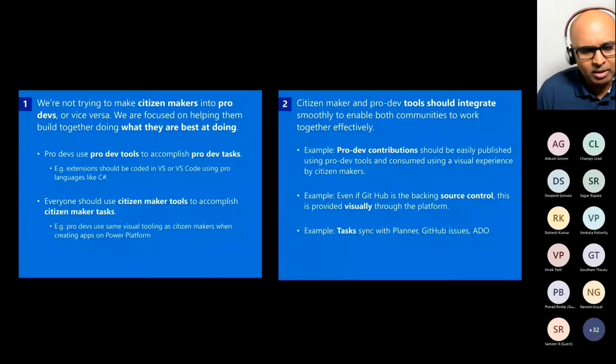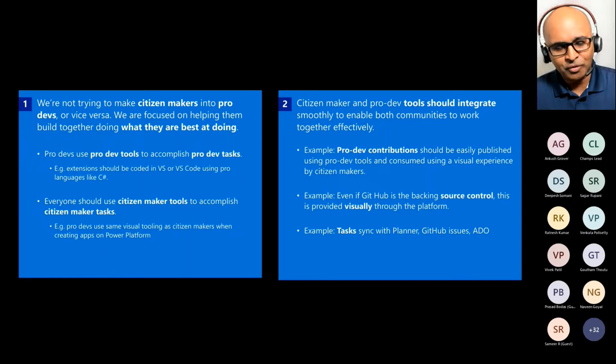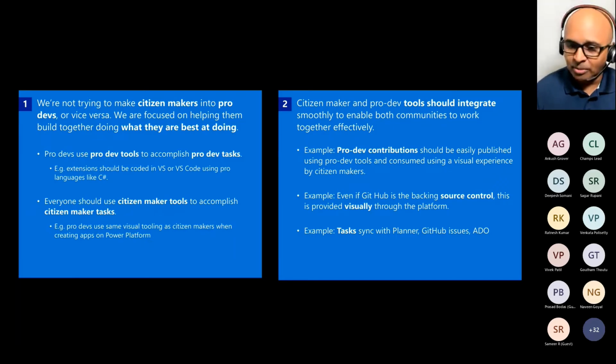But I want to be very clear. We're not trying to make citizen developers or other pro code or code first developers into citizen developers, right? We want them to be able to be part of the overall digital transformation whole. Likewise, we're not trying to make citizen developers very ALM savvy or anything of that sort.